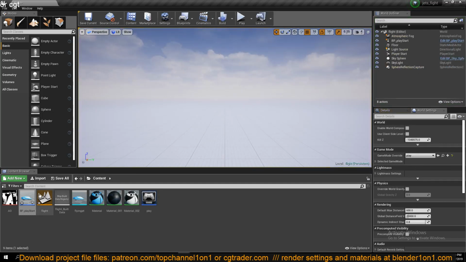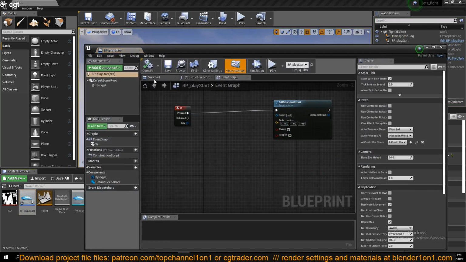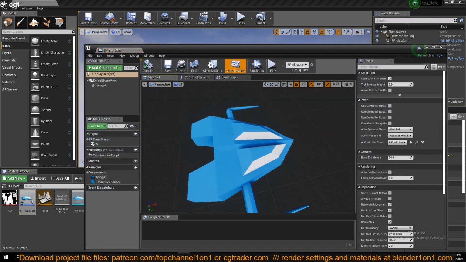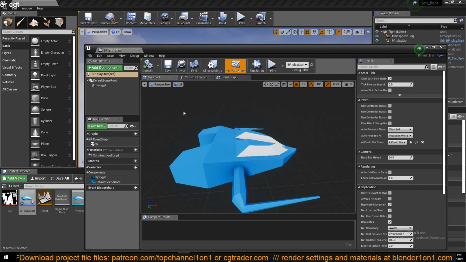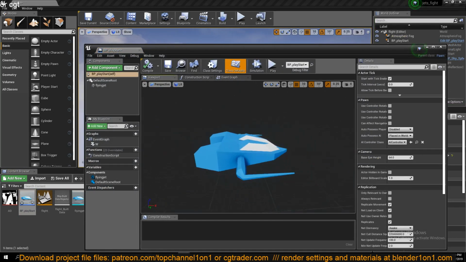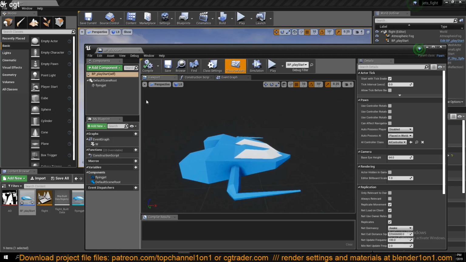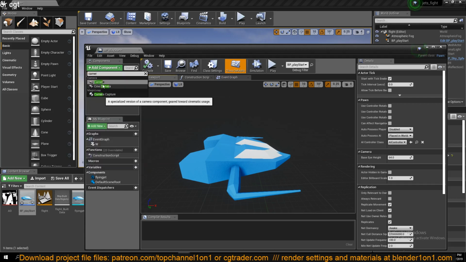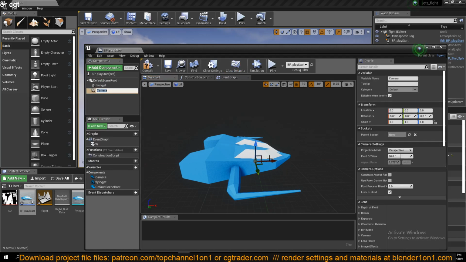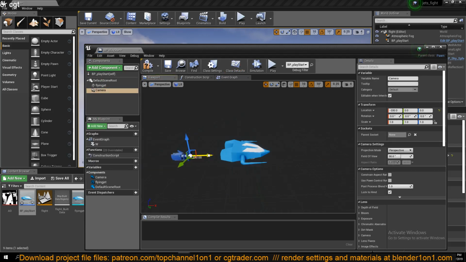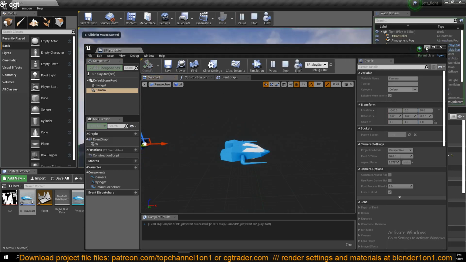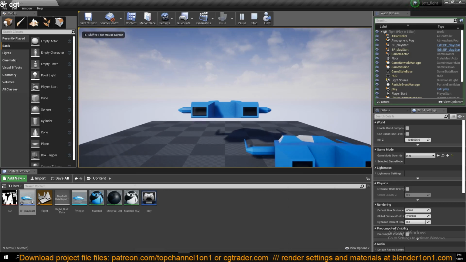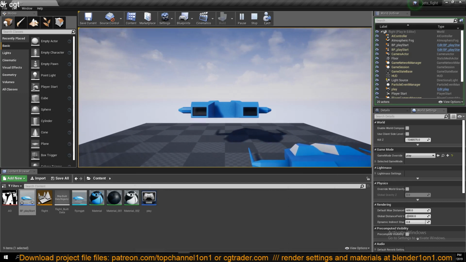So the problem is that we're only seeing the tip of the ship, and that's because since we don't have any camera in our blueprint, Unreal is just using any camera it wants. So let's add a camera here. So just click on add component, and then search for camera. And we're not going to do anything fancy. Let's just add that and push it back a bit. Compile, and then let's play. Just need to minimize this. So you can see now we are seeing the camera.